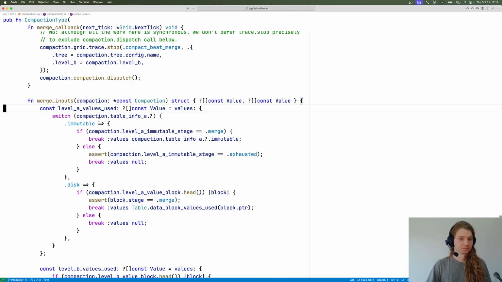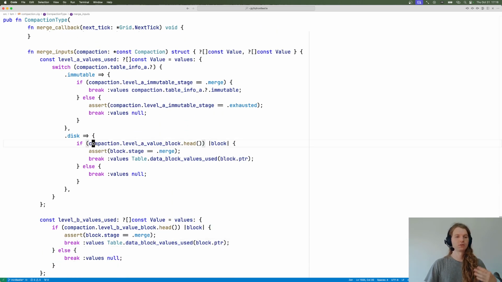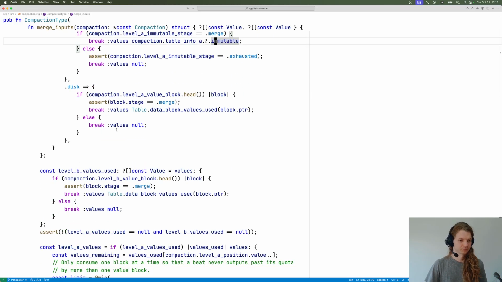Well, before starting, let's actually check the return type. The return type is a tuple of two slices where each slice is optional. Null here means that the table is exhausted. So for level B, if we have a value block, then this block must be in stage merge, and we slice this whole block. For level A, if it is on disk, it's the same logic. If it is in memory slice, then we just return that slice.